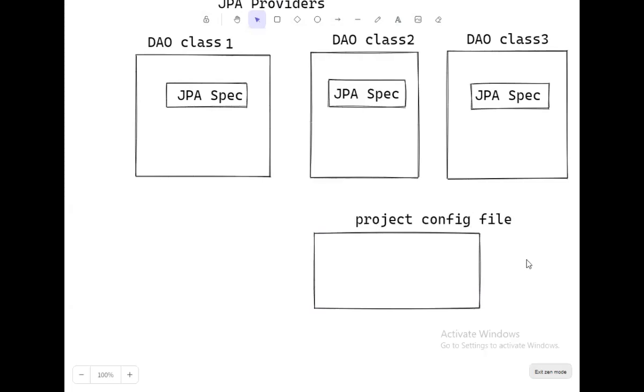In my project configuration file, I have configured Hibernate as a JPA provider. Now tell me, in my DAO classes, what am I using? JPA specification. In my project configuration file, I have configured who as the JPA provider? Hibernate. Guys, online, are you understanding me?